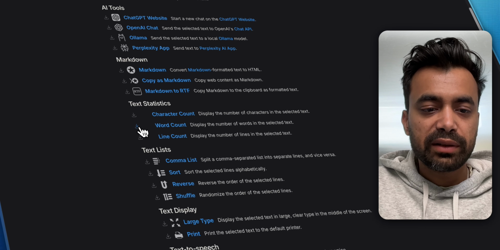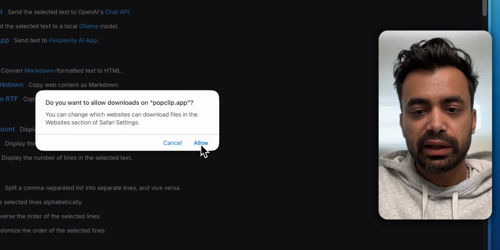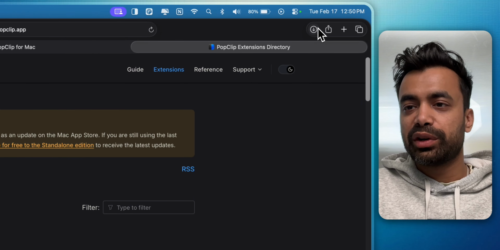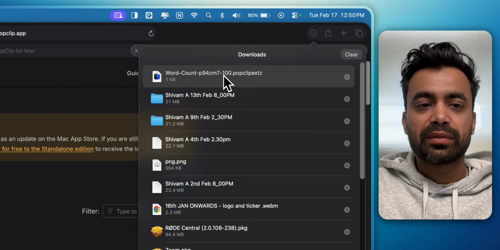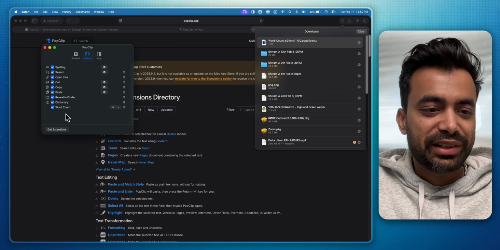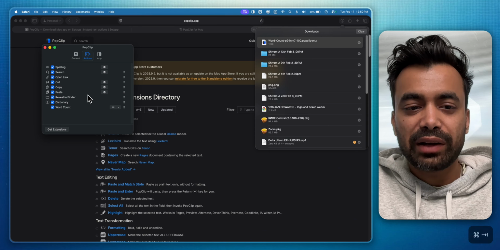We'll just go with this one, word count. Let's click on download and allow. So now we have the file downloaded. We just have to open it up. And it even has a sound effect for installing the extension. So that's it. Now we have the word count there.